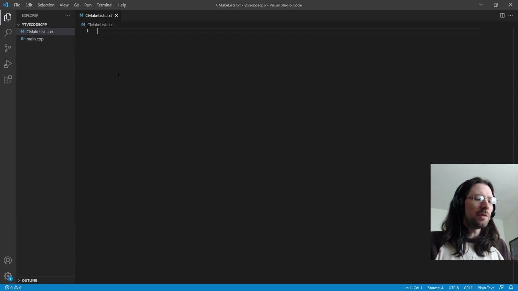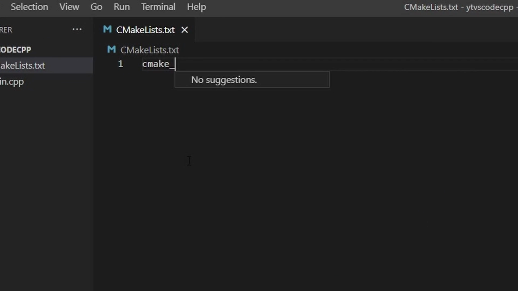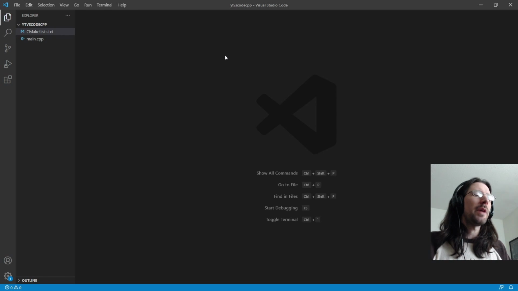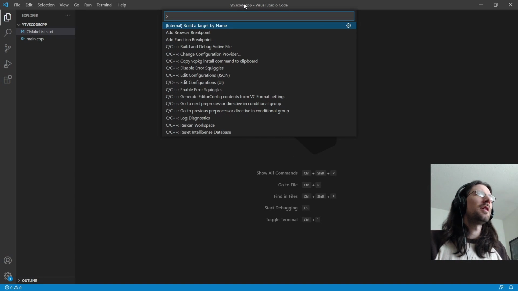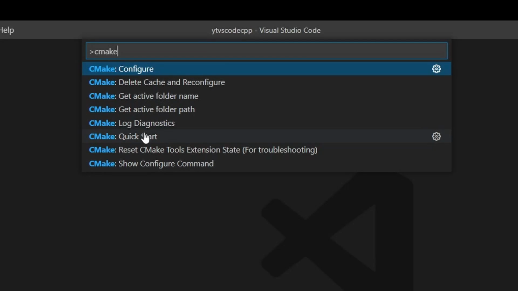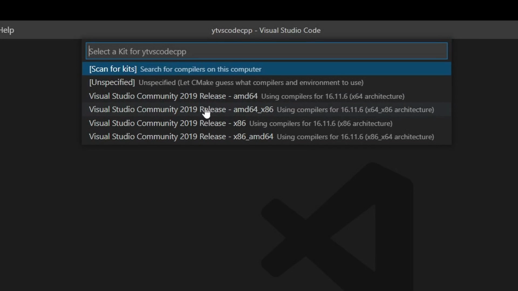So we need to design a basic CMake, and we can just type it in, CMake, no suggestions. So we want this to be detected as a CMake project. We're going to hit the command Control-Shift-P. And that brings up this whole command thing for Visual Studio Code. We're going to start typing in CMake. And there is a CMake Quick Start. So we're just going to click that. It's just going to fill out some code in advance for us.